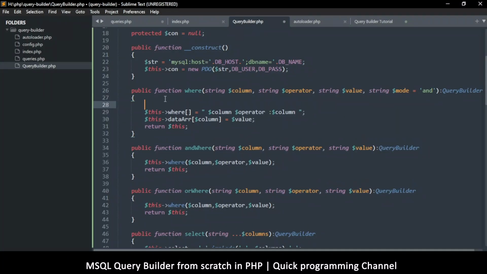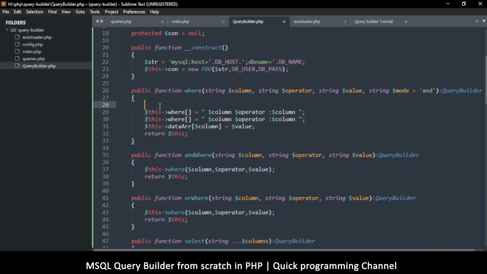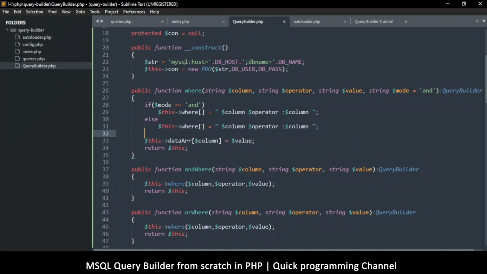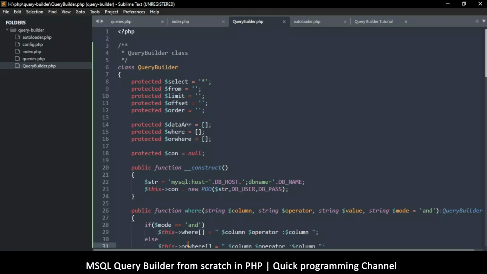Then here we can simply duplicate this and say if the mode is equal to and, then we continue just as usual. But then if it's not, which is the else statement, if it's an or value, then we are going to add it in the or where, like that. So let's go up here. So we have that or where and the where. So these ones are and, these ones are or.